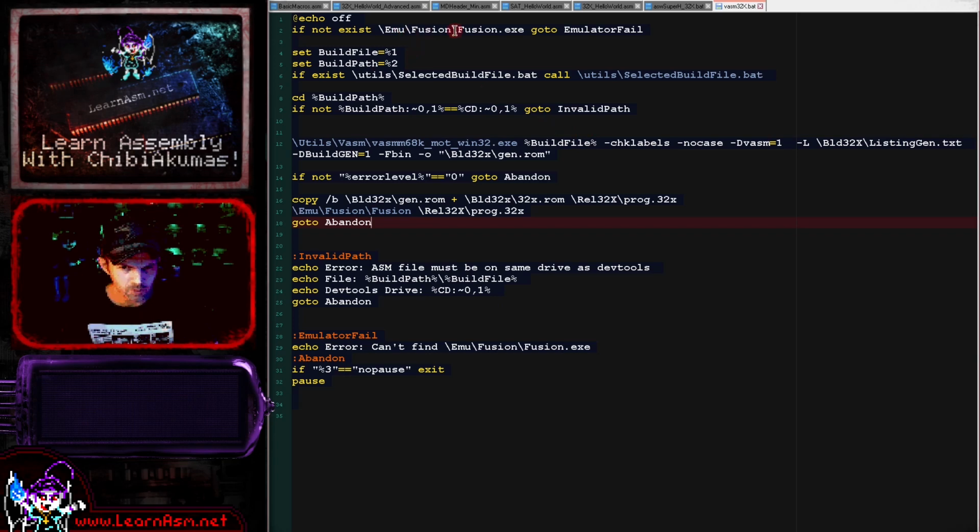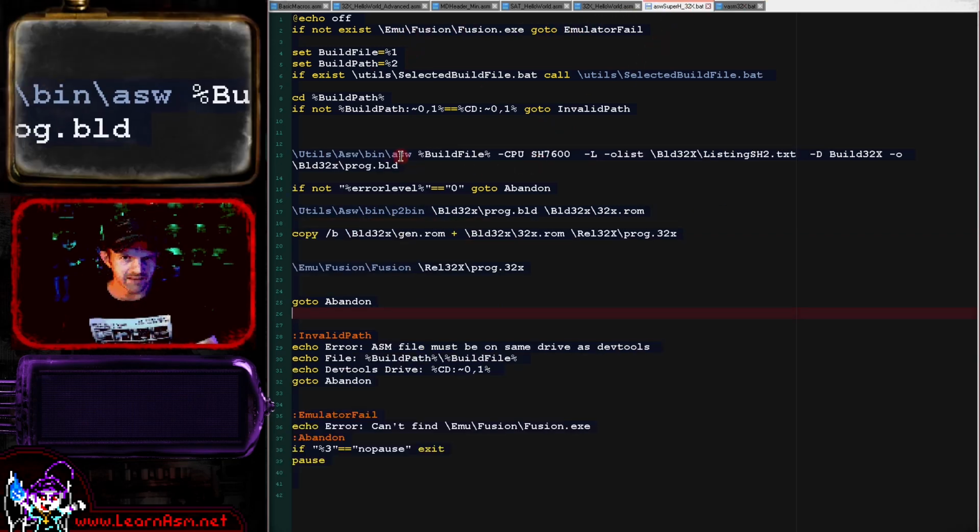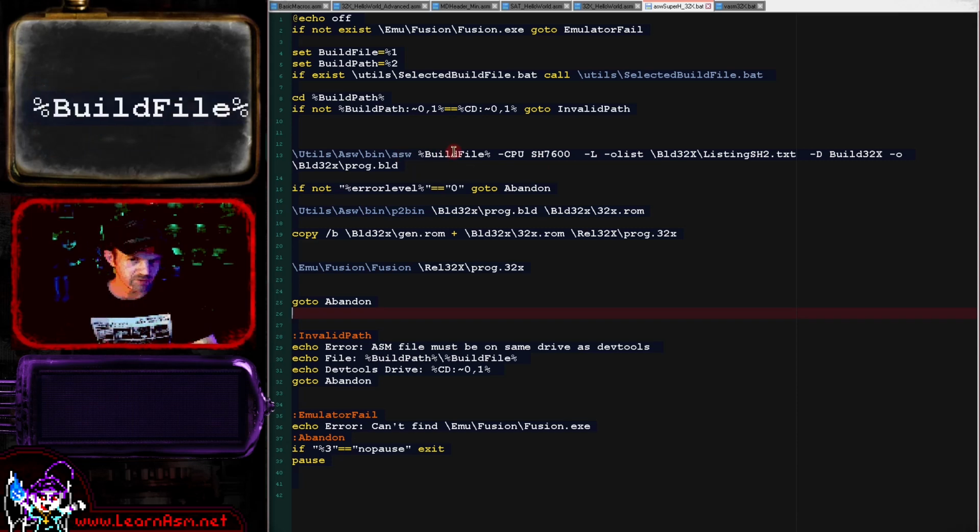What about our SuperH part? Well, we're using a different assembler, but it's roughly the same. We're using ASW here. Again, we've got our source file. We're specifying the SuperH. That is called the SH2, that's the other name for it. It's the same thing though. So that is the processor we're using here.